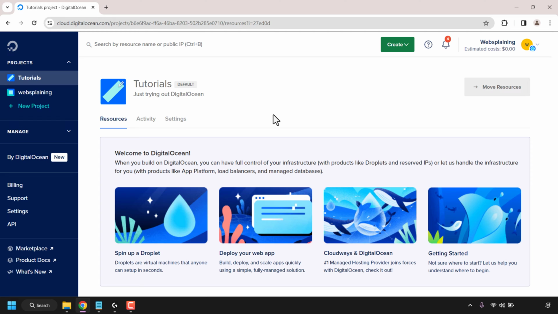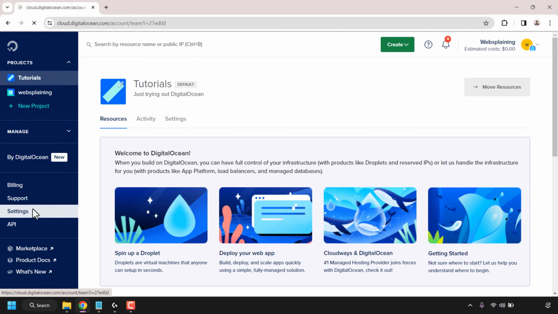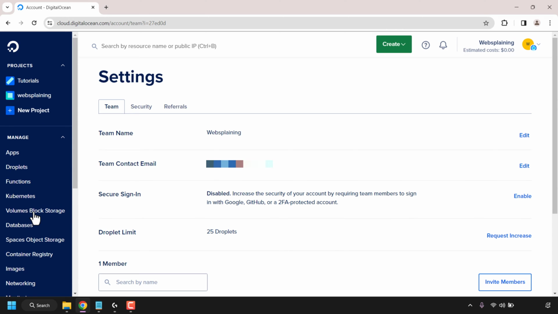Once you've signed in, on the left-hand side, you should see a side menu. Look for where it says Settings and left-click on Settings. In your account settings and in the Team tab, look for where it says Droplet Limit. As you can see, my droplet limit is currently set to 25 droplets. Now, I have already requested a droplet limit increase previously. Most likely, your droplet limit is set to 15 droplets.